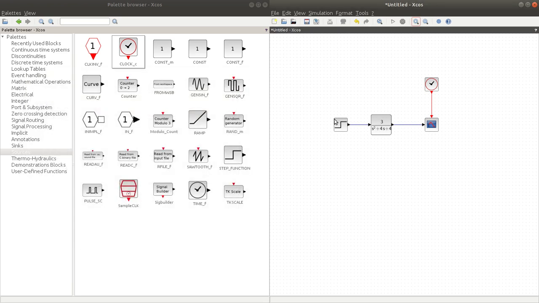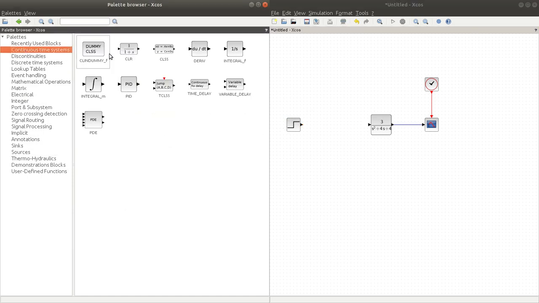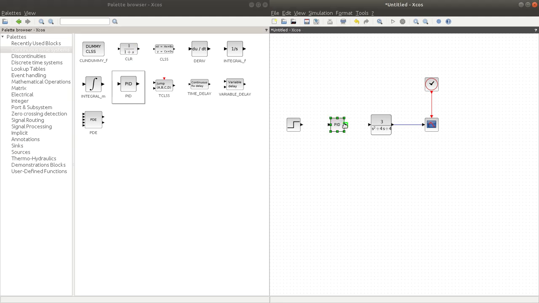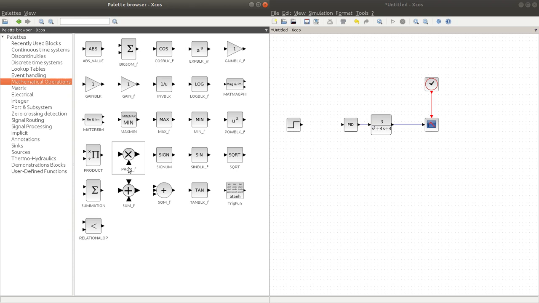All right, so if we want to add control to it, what we can do is move the step out, and then we can go back to continuous systems and just grab a PID block. And we're going to connect the output of the PID block to here. And then we need a summer. I think that's a mathematical operation. We're going to grab the summing block.